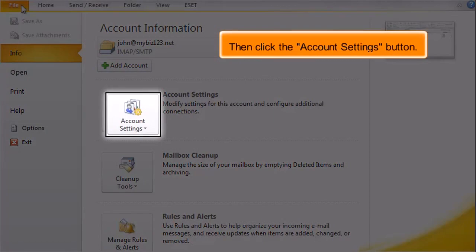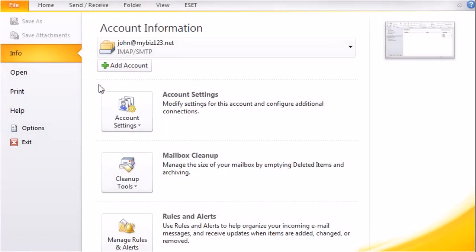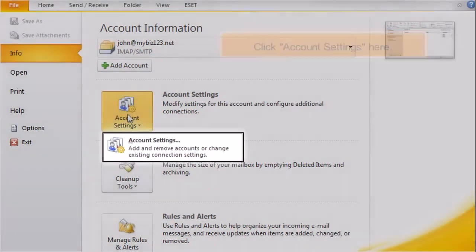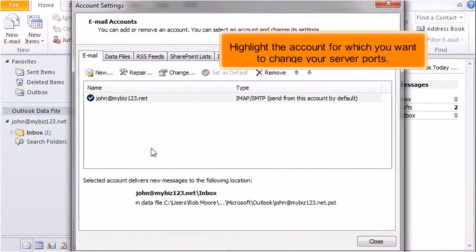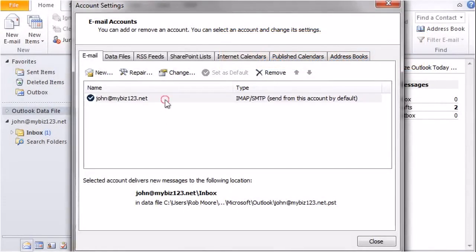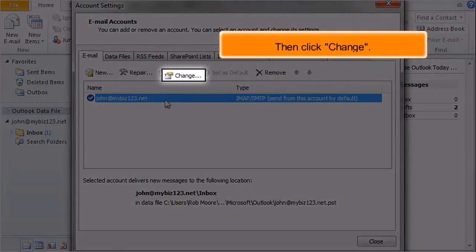Then click the Account Settings button. Click Account Settings here. Highlight the account for which you want to change your server ports. Then click Change.